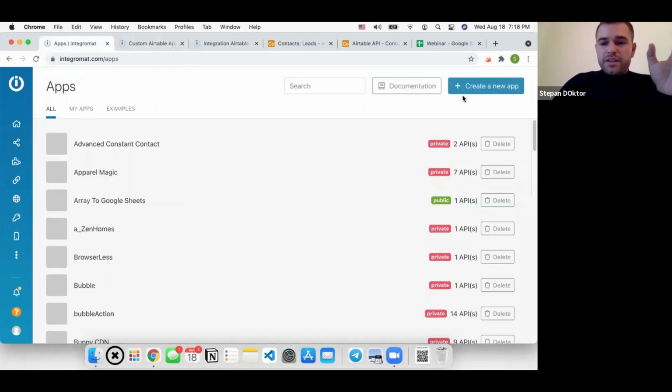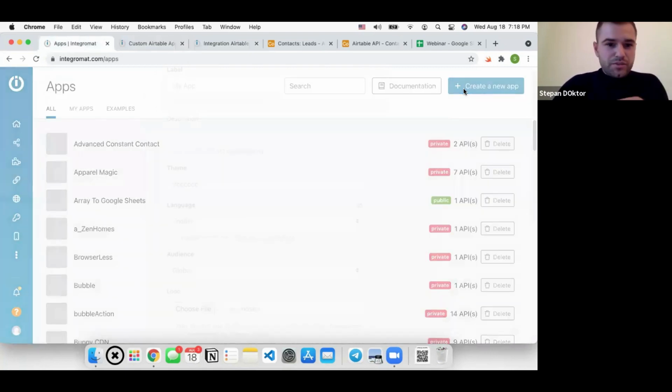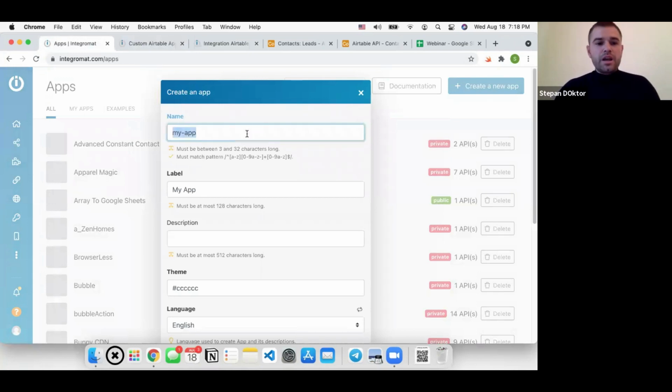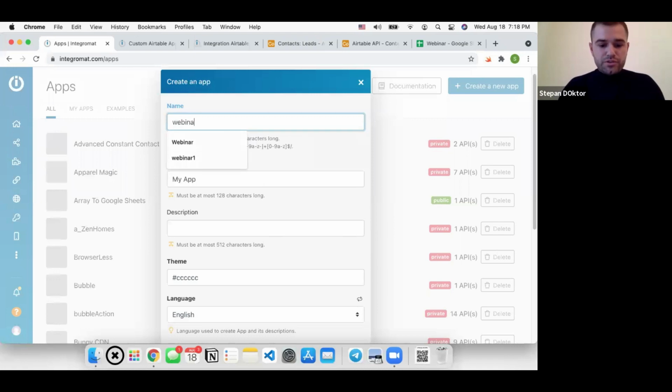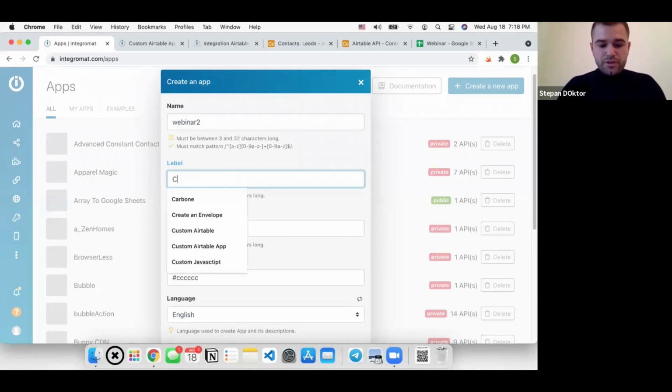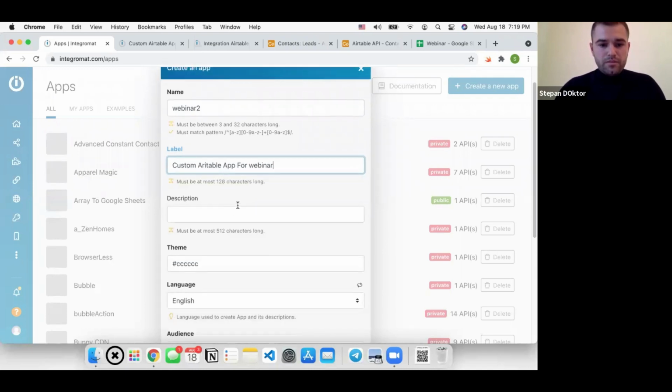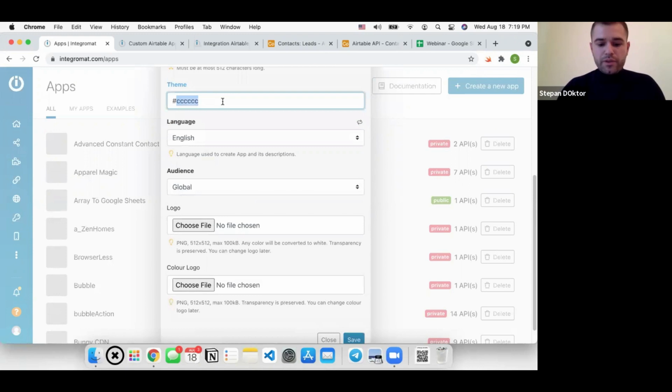So creating a custom app, you always start by clicking this button in your My Apps menu. You add a name, a label, description, and some theme. I will just name it webinar 2 because I have a webinar 1 custom app. Okay, and let's call it custom. I don't want any description right now. I'll just choose the color, let it be black.